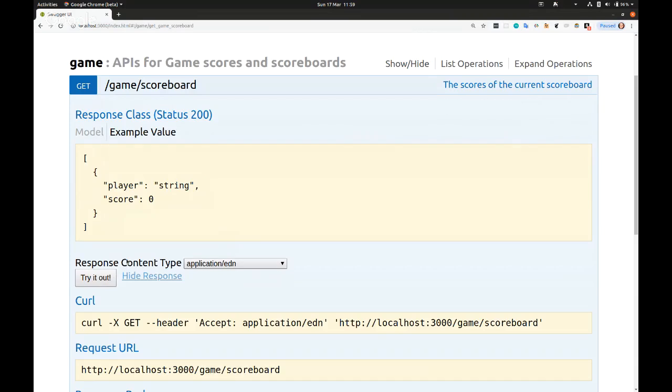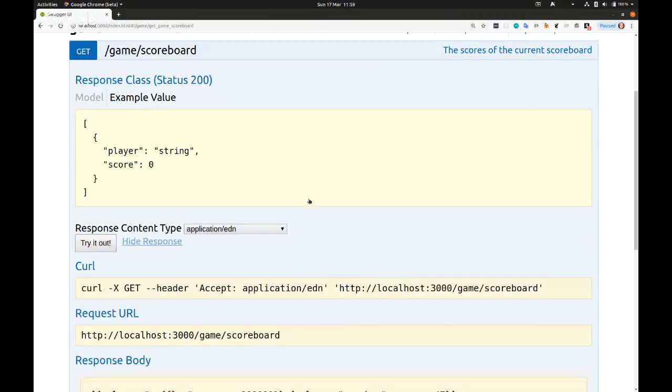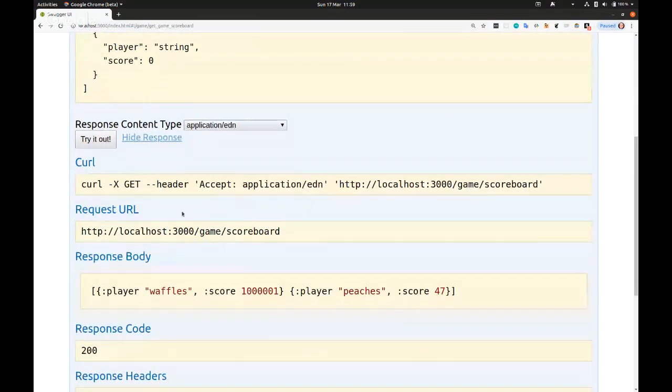So if we try it out, then it's just going to call this game scoreboard address. And it's showing you alternative ways of doing that. So we can actually do that from the command line, and we can do this from just going to a web address.